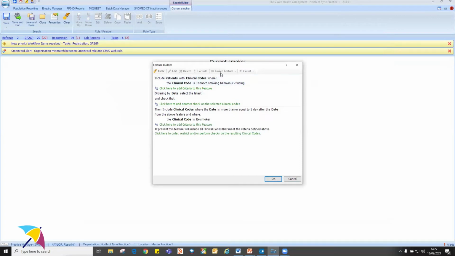Then we use a link feature to make sure that there wasn't a subsequent code, one entered after 1 day after this code, basically any time from the day after this code was added, of ex-smoker. So we've not had one recorded that they quit. But we don't want those ex-smokers to be included in our search. And you can see there at the moment, our linked feature is also including clinical codes. So we're going to click on that.